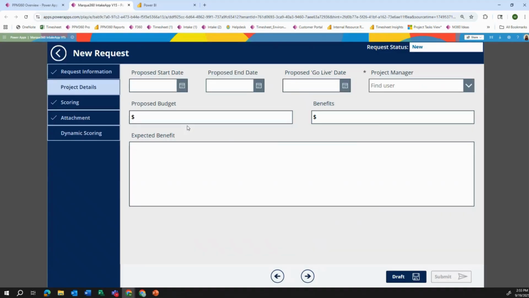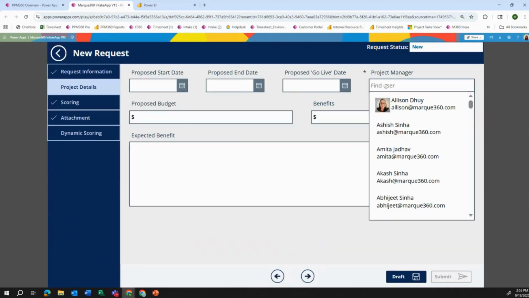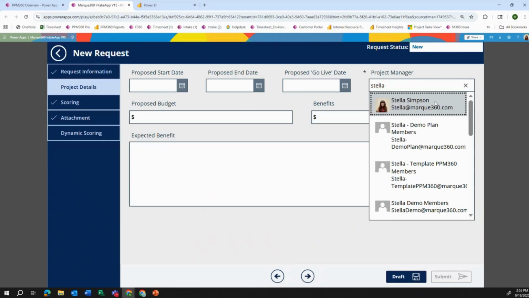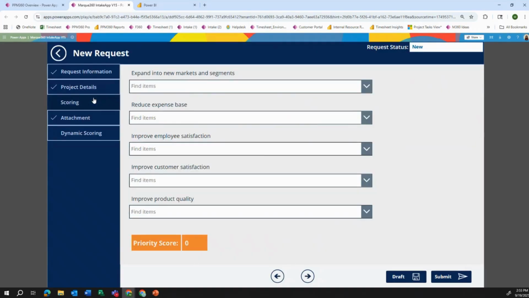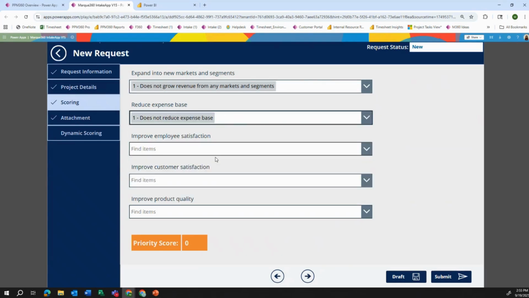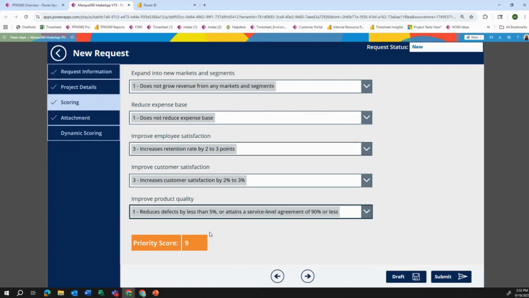On our project details tab, we're going to see some other fields here. One, for example, is where I can assign the project manager. Now, this can be assigned either by the requester at the time of request or by the approver at the time of approval. I have an area for scoring as well. We can see here that as I select values, it's going to give me a priority score. Now, most customers do choose to hide this priority score from the users. This is another example of something that would be decided during the requirements phase.